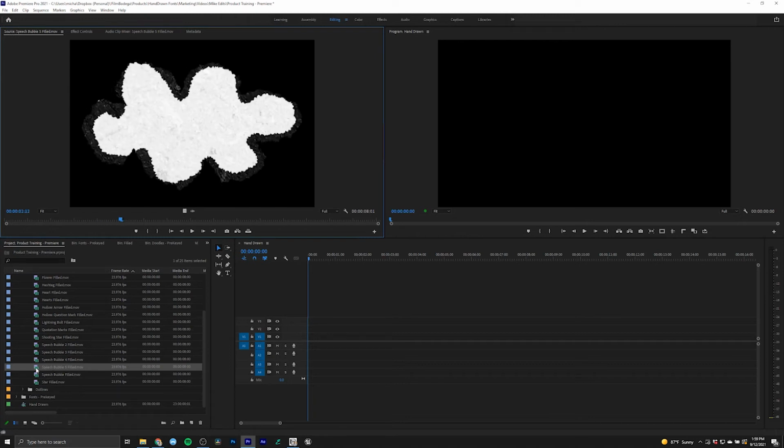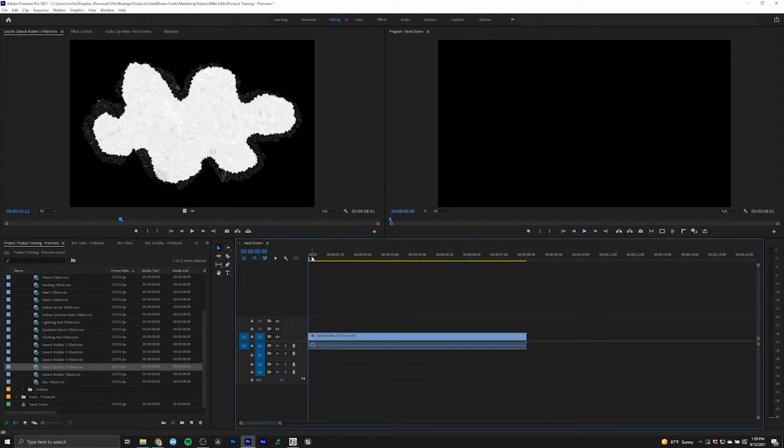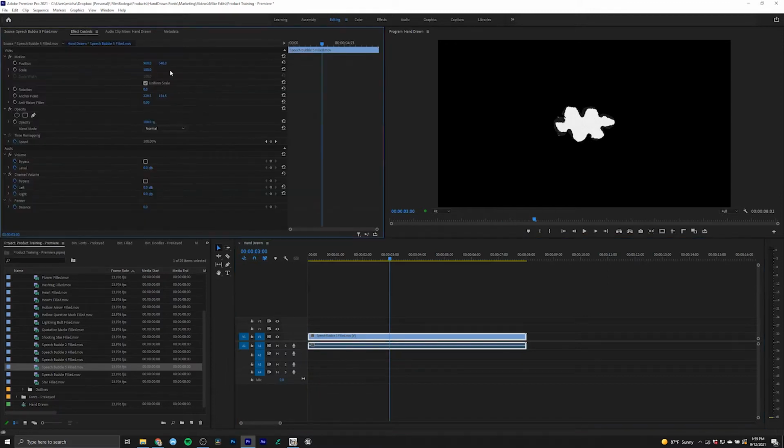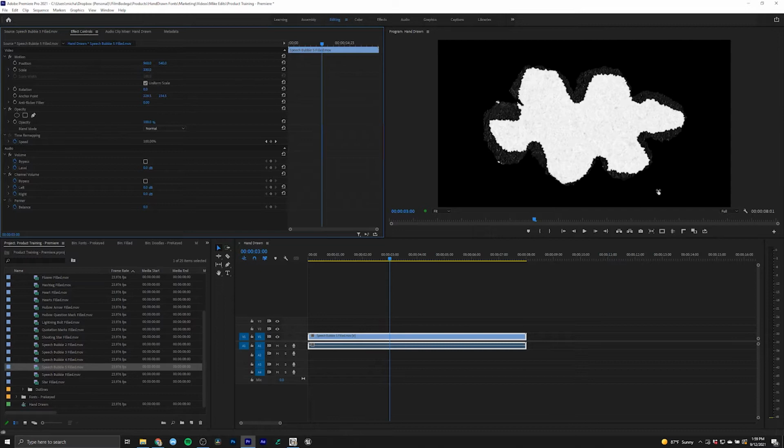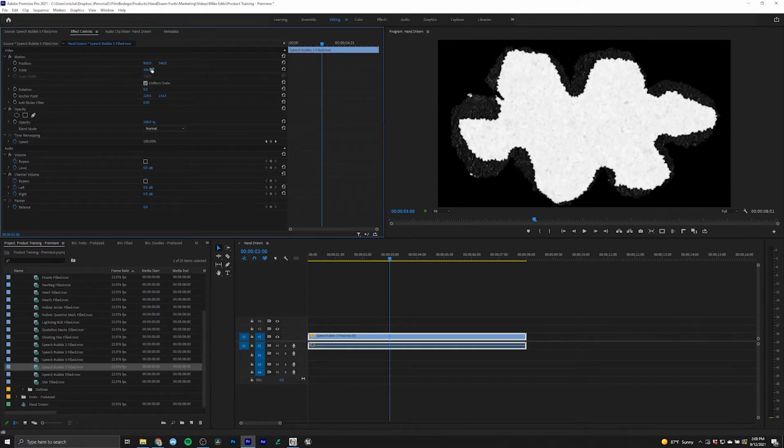Let's drag this speech bubble into our timeline. Now, my sequence is 1920 by 1080. So if we go over into our effects controls, now we can scale this up. You can also change the position and move things around, but let's just make it a little bit bigger. And now let's add some fonts on top of this.